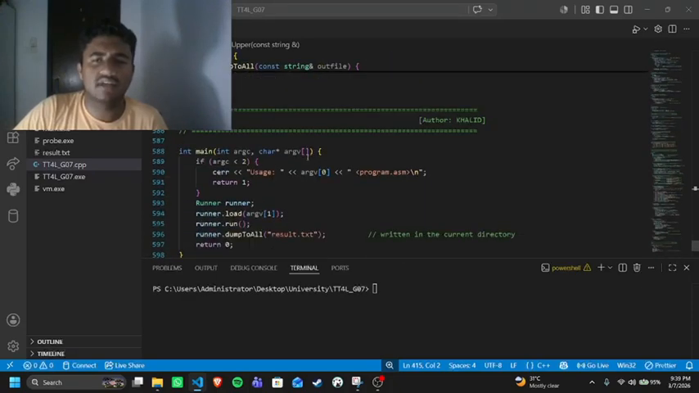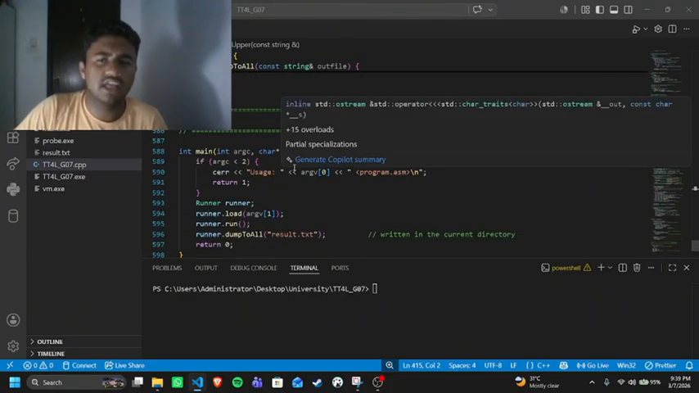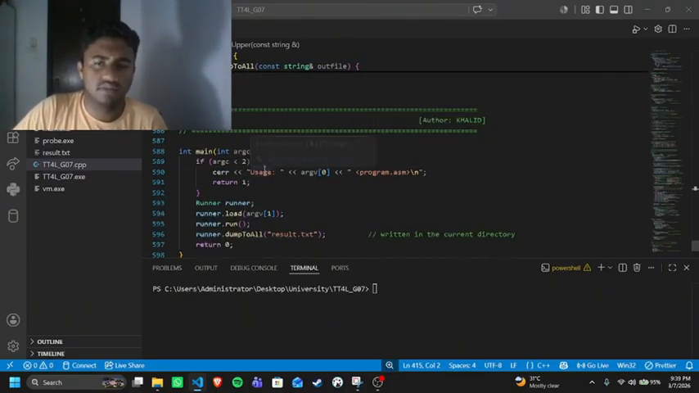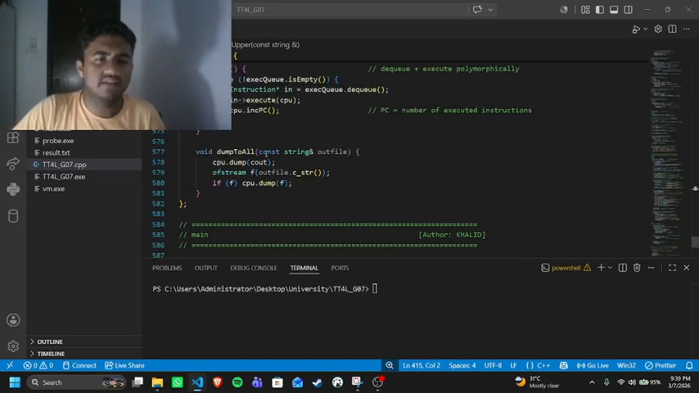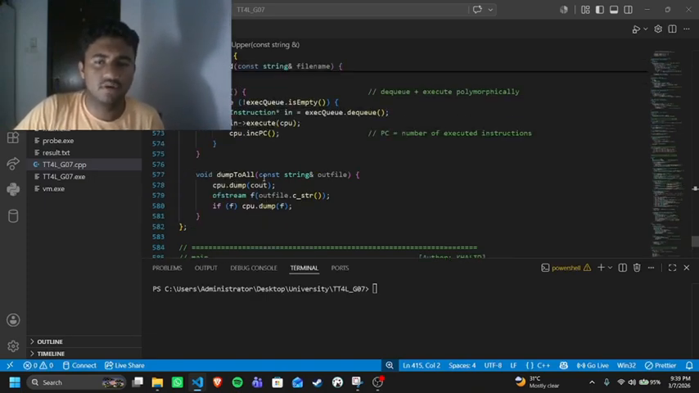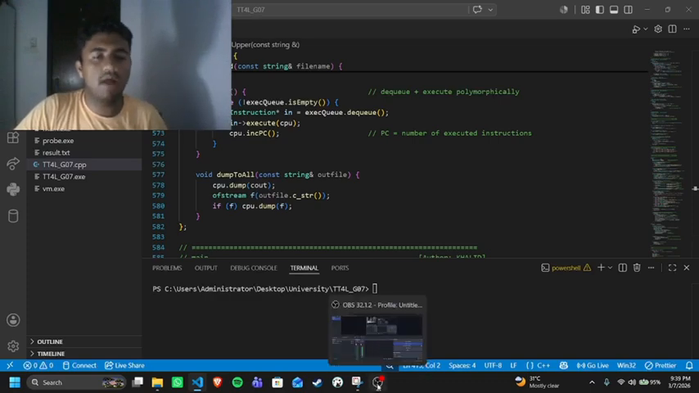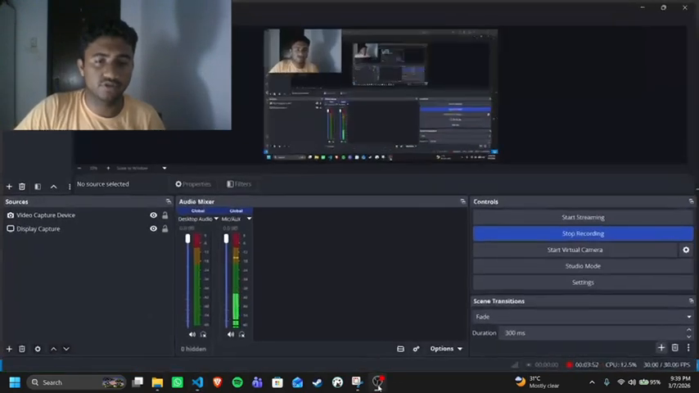The main block initializes the system parameters, and the dump function triggers after the execution of the loop, and it commands the processor to export the final hardware state, and the program writes the data to a text document. So that is my entire part and my contributions to this assignment.